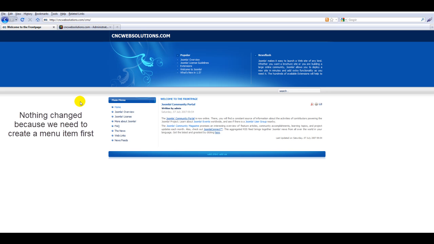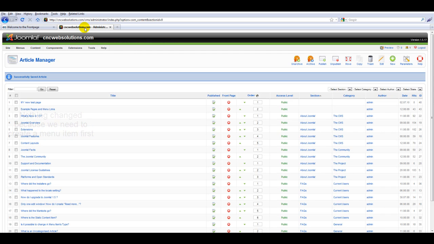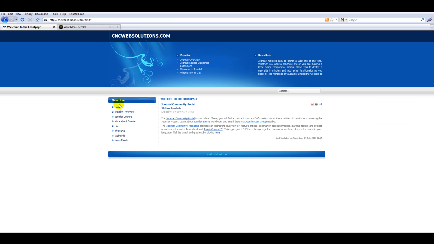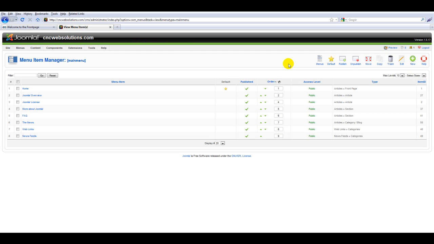For somebody to be able to see the page, we need to create a new menu item. To do that, you go back to the administrator section of your website. And then you go to Menu on the top left, and then you go to Main Menu, and this shows you all the menu links you have in your main menu: Home, Joomla Overview, Joomla License, etc. Go back to our website, that's what we see: Home, Joomla Overview, Joomla License, etc. So that's our menu. So just like the article manager, we're going to create a new menu item the same way. You click on that green circle with the white plus sign and the word new.